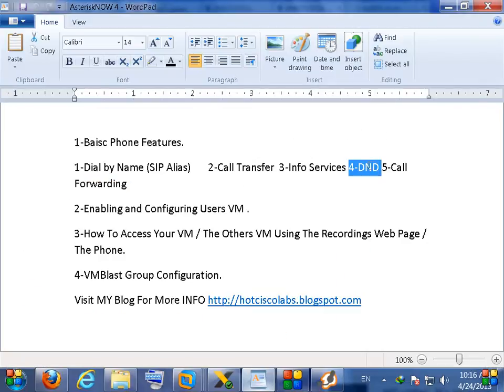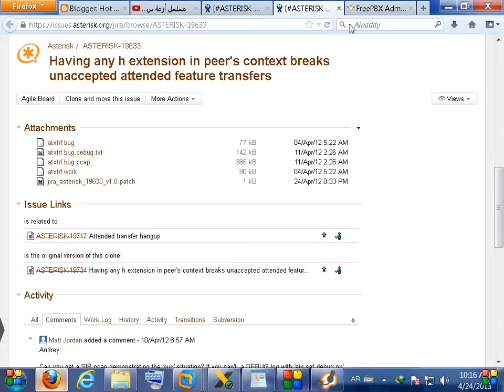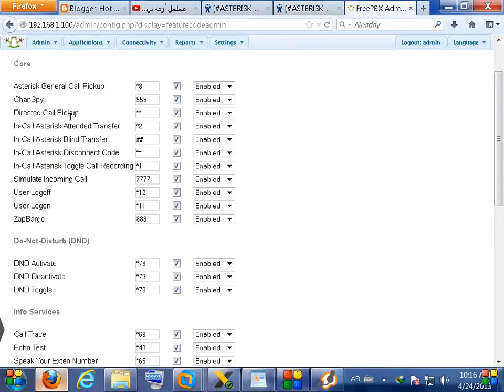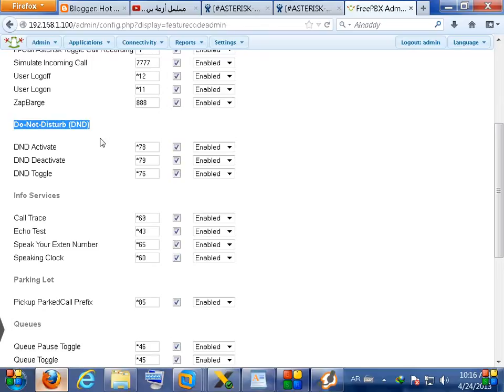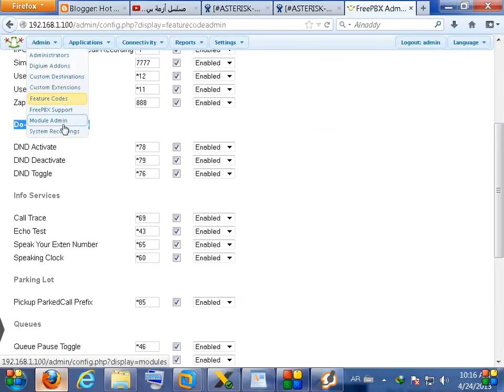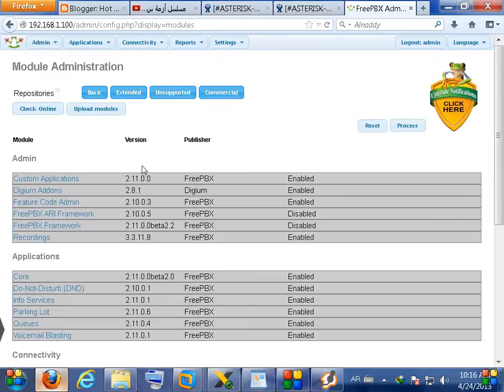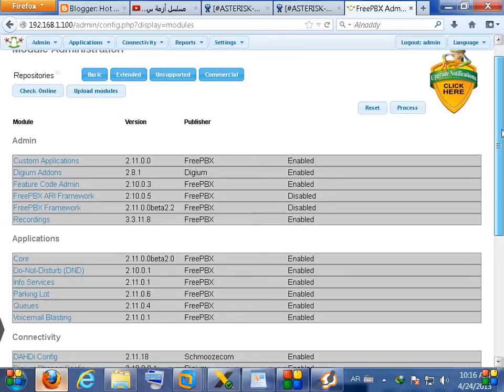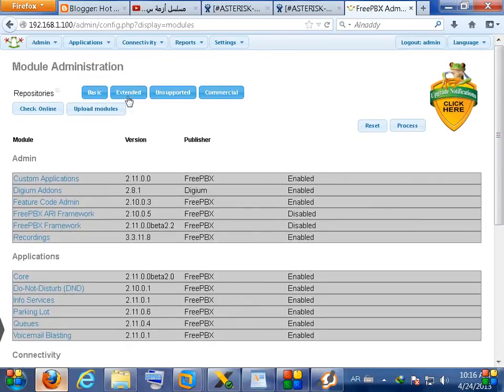Do not disturb. To use do not disturb on your Asterisk server, you need to install the required module. Just go to Admin, Module Admin, and here are the modules that you can use on Asterisk. Basic modules are installed by default, and there are extended modules supported by Asterisk. Asterisk will act as a publisher for these extended modules. Unsupported modules would work with Asterisk, but they are not published by FreePBX. Commercial modules, as the name implies, need a license to work.